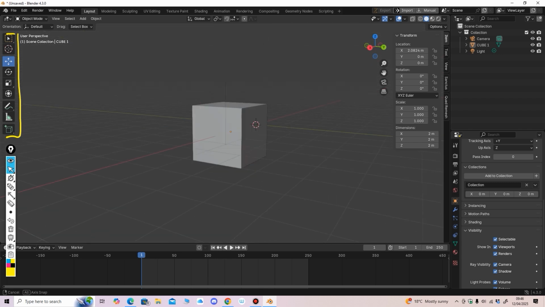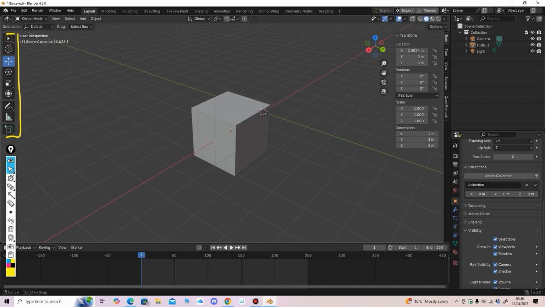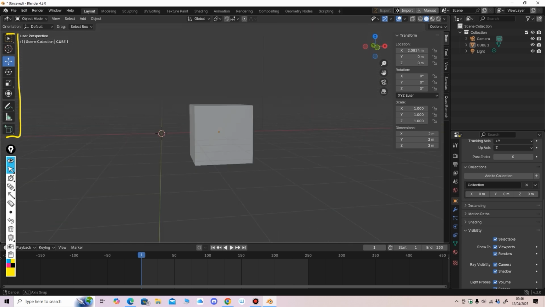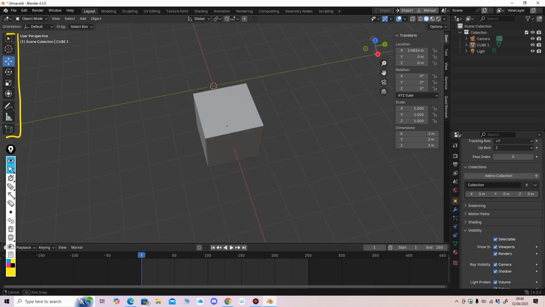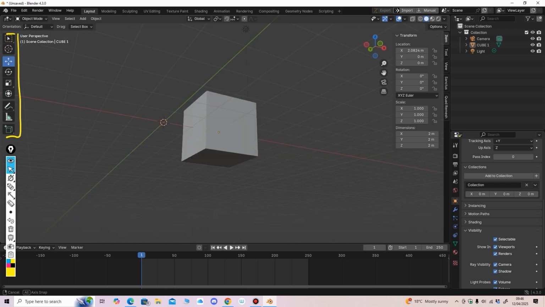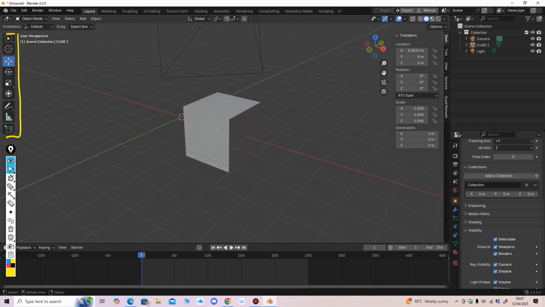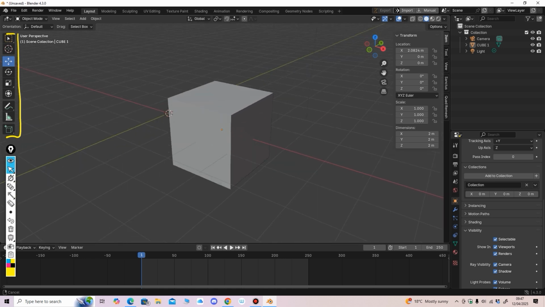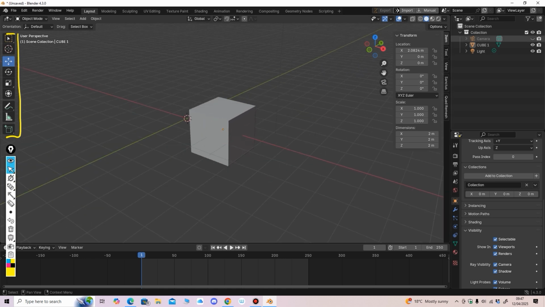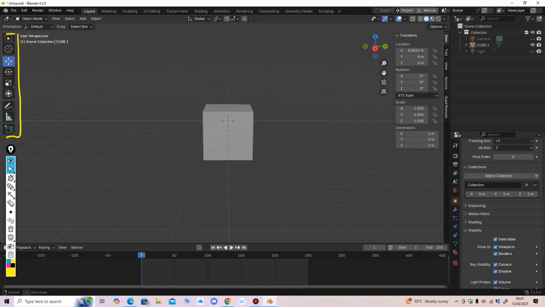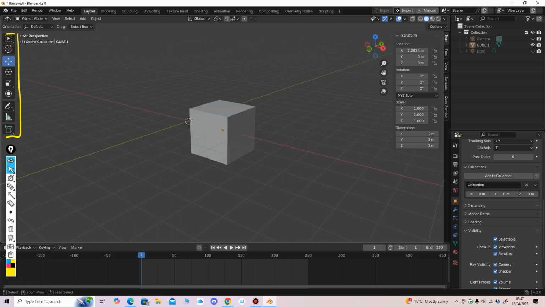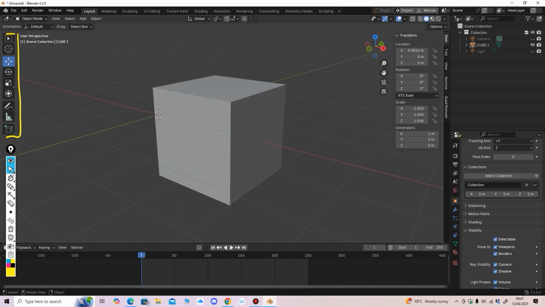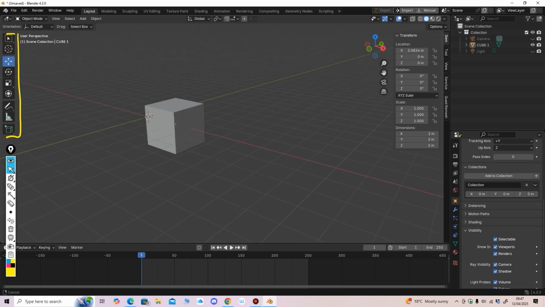So to rotate around like that, it's just the middle mouse. So middle mouse button, and you're rotating your object around there. Middle mouse and control will zoom in and out. Let's hide the camera and light. So middle mouse, rotate. Middle mouse and pressing control, zoom in and out. Middle mouse and shift, pans.